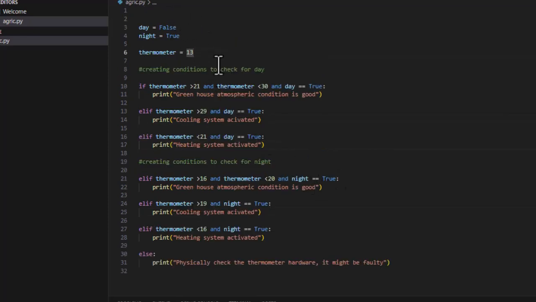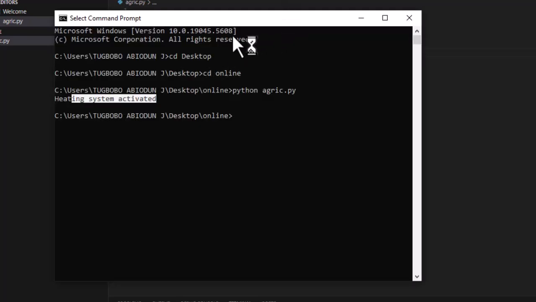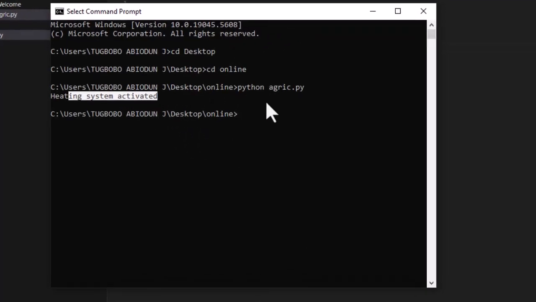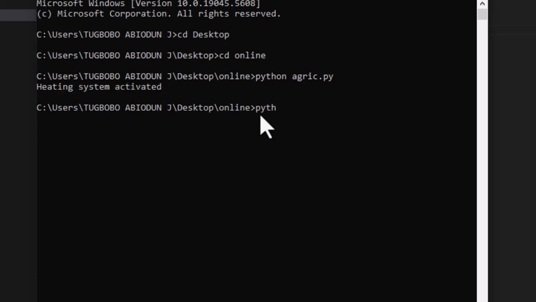So I'm going back to my command prompt. If I type Python, then agric, remember that is the name I used in saving my own file, then you put the extension .py and I press enter. You say cooling system activated. You can see it here, cooling system activated.